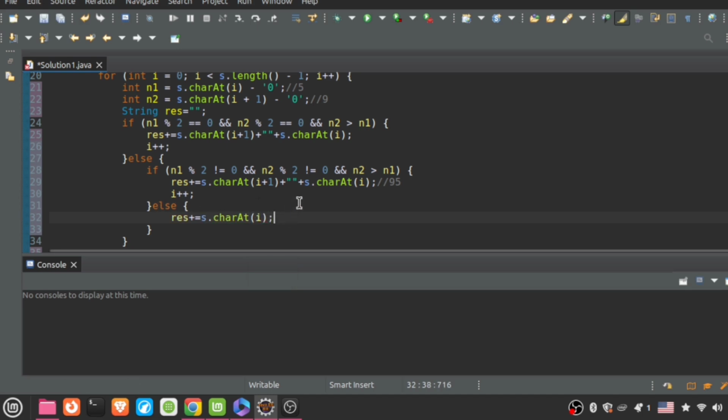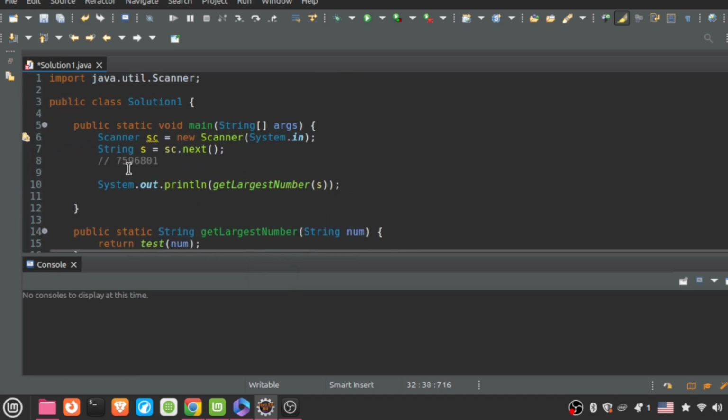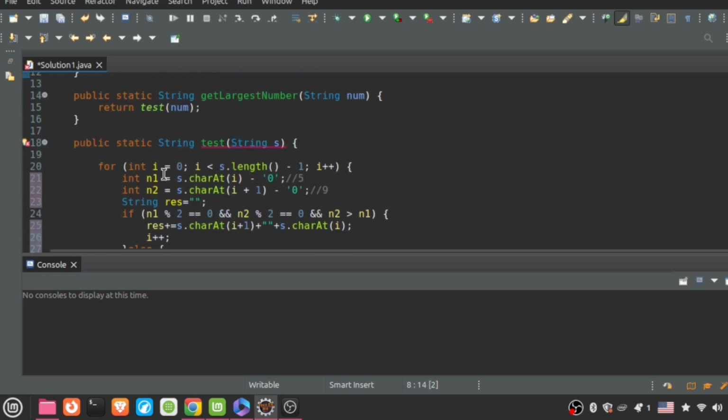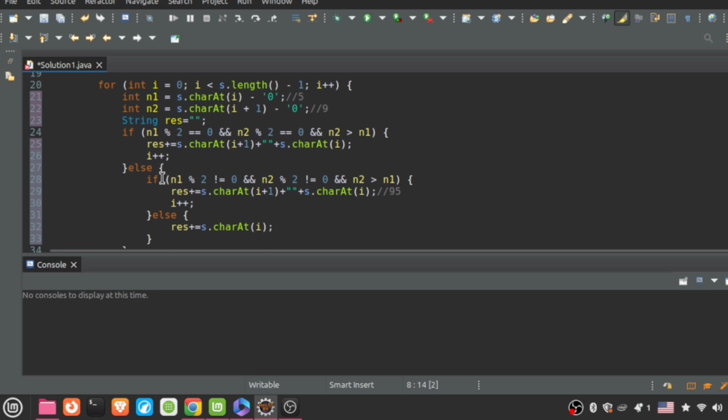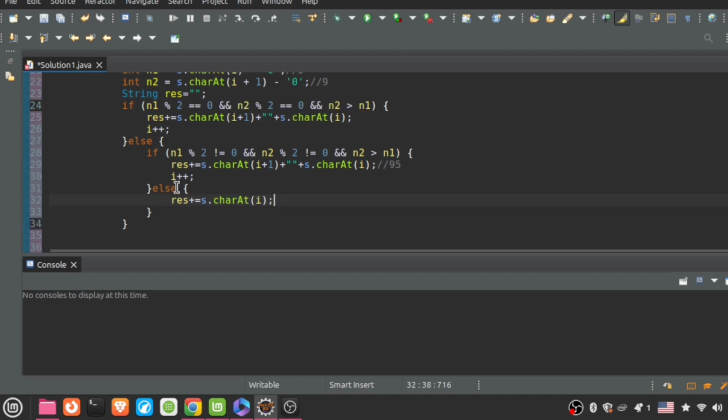Suppose for the first two numbers we have 7 and 5. Although the first two conditions will be satisfied, this condition is not satisfied because 7 is greater than 5. So this if condition is not satisfied, then we will come to our else block. In that case we will only add 7 to our resultant string. I think it's clear. Okay, then moving on.